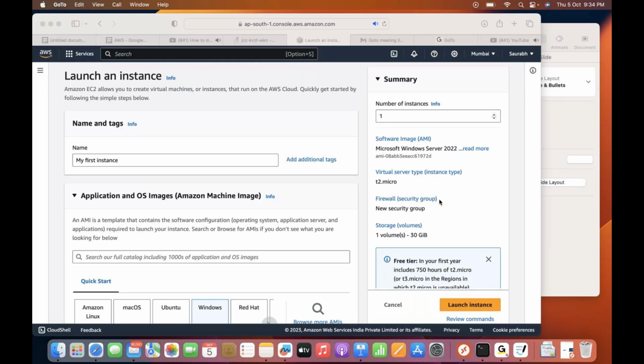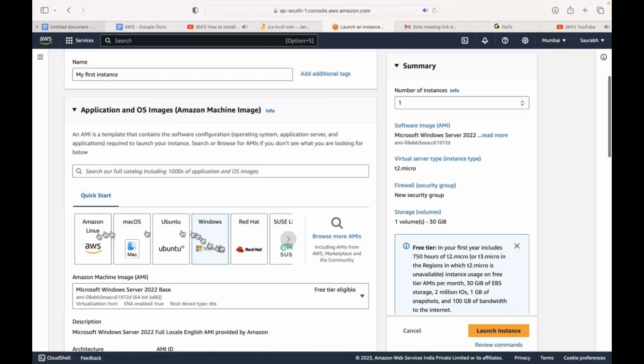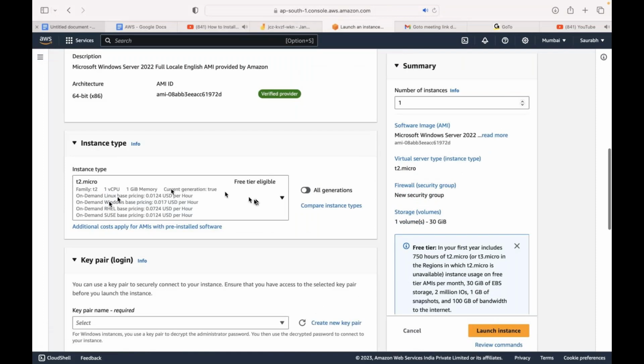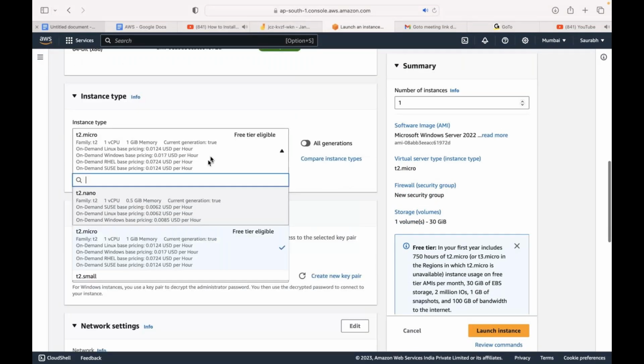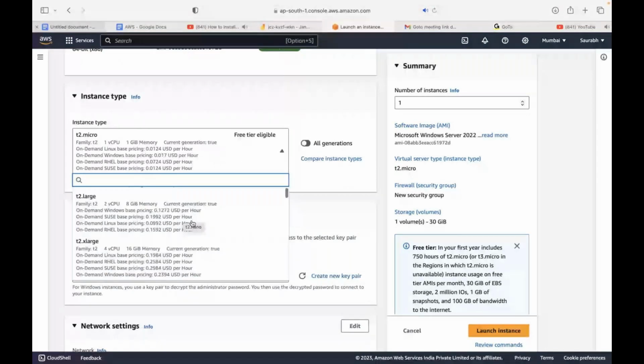Okay, so for my first instance, I've selected Windows. Instance type is T2 micro. This is free tier eligible. We have only T2 micro which is free tier eligible. Apart from T2 micro, nothing is free tier eligible. But T2 micro should be enough. So we have selected T2 micro.